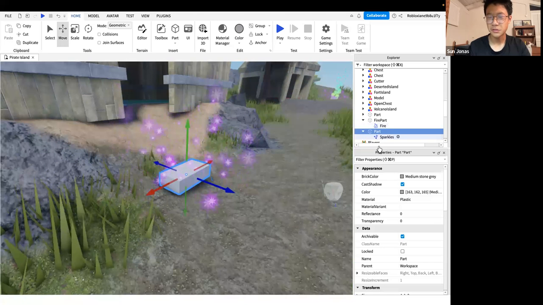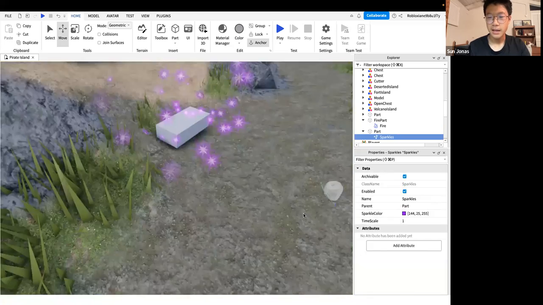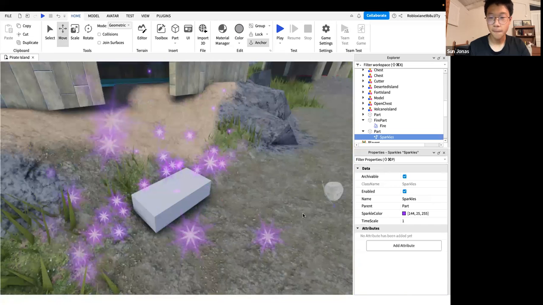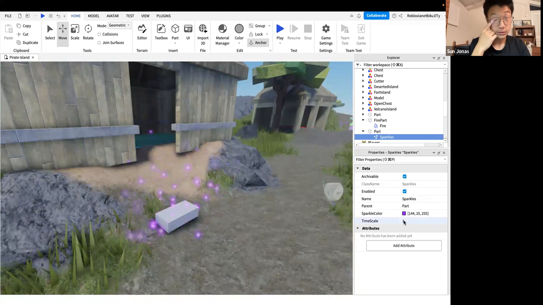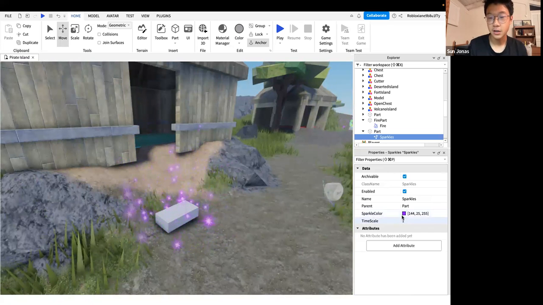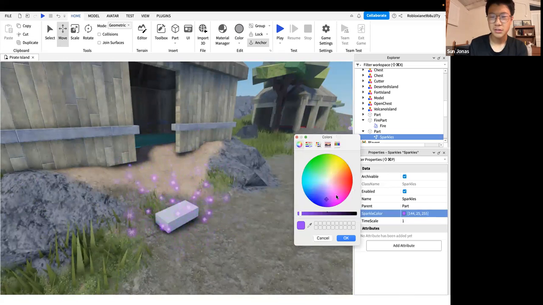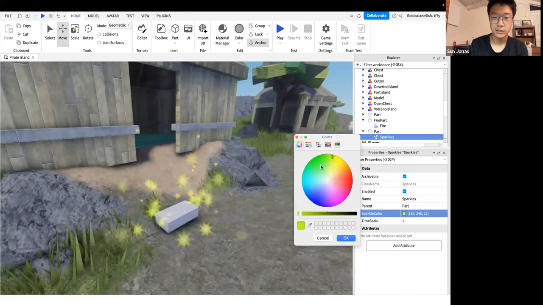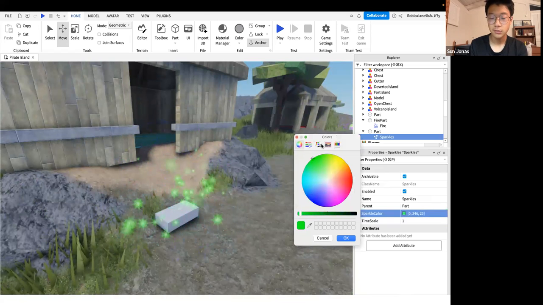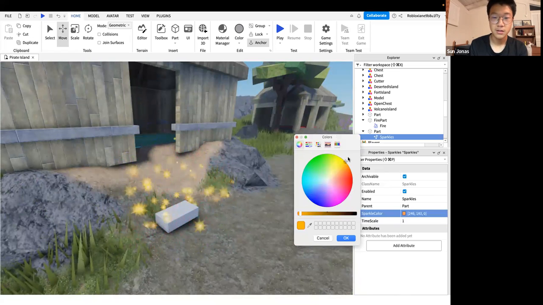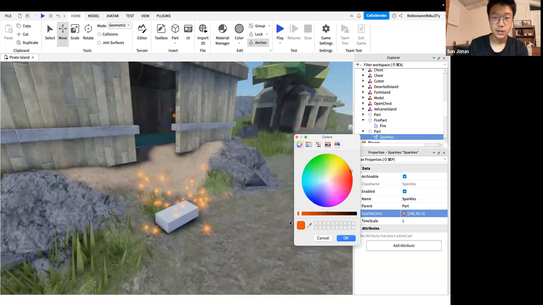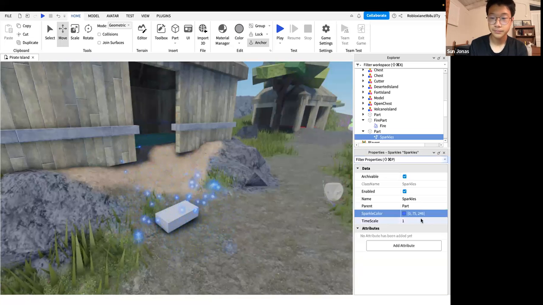The part and sparkles here. And again, there's many things you can change, but with sparkles, there's only two things you can change. First, it's the color of the sparkle. So I'm going to change it maybe into like a turquoise or a red sparkle. I think a blue sparkle works really well. So I'm going to make it blue like this.